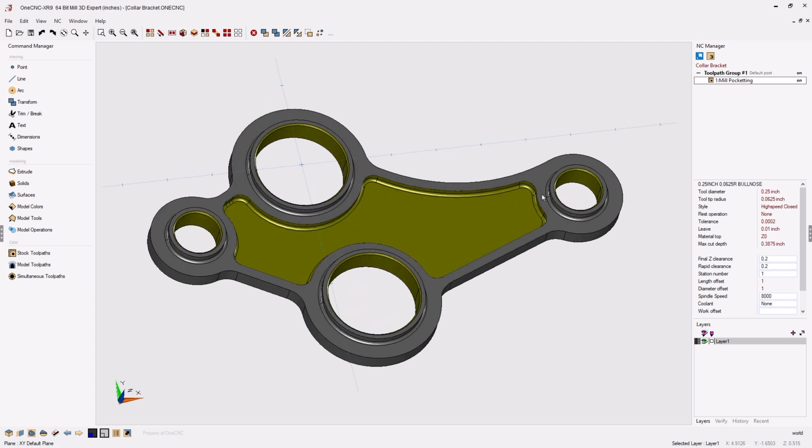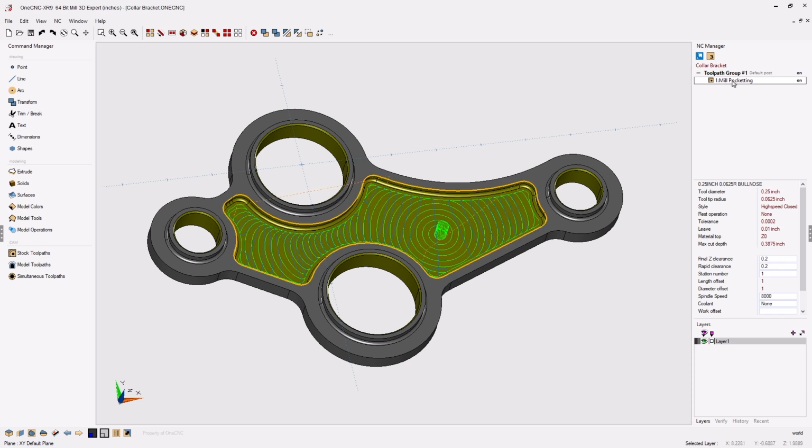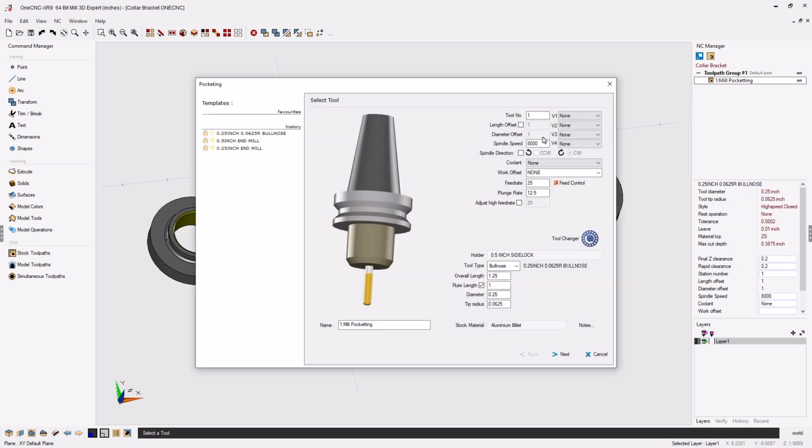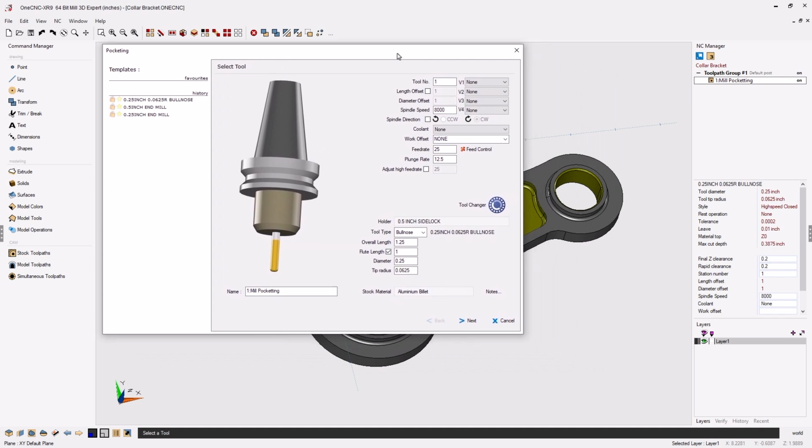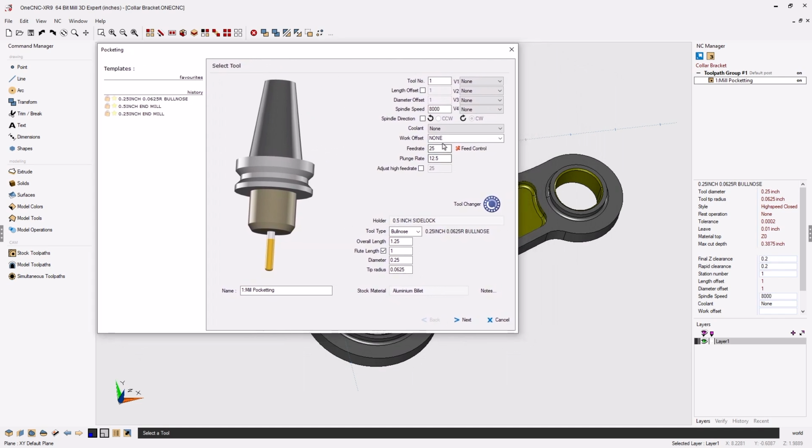If we look within the NC Manager, you're going to notice that I already have a pocket operation. So if we were to edit this, let's right-hand mouse click and select Edit Operation. You're going to find that this calculator is available within these dialog boxes within every parameter that requires numeric input.